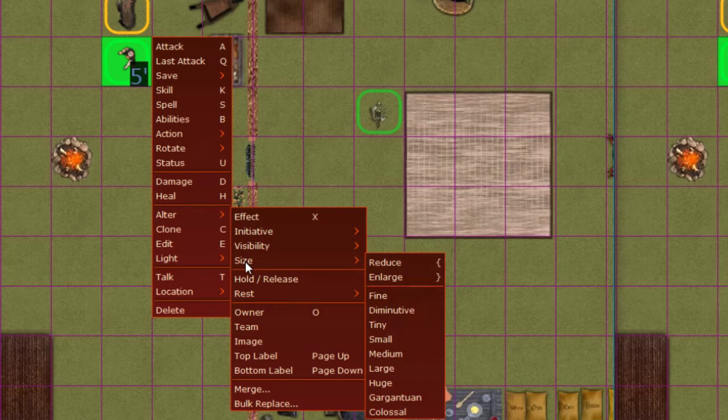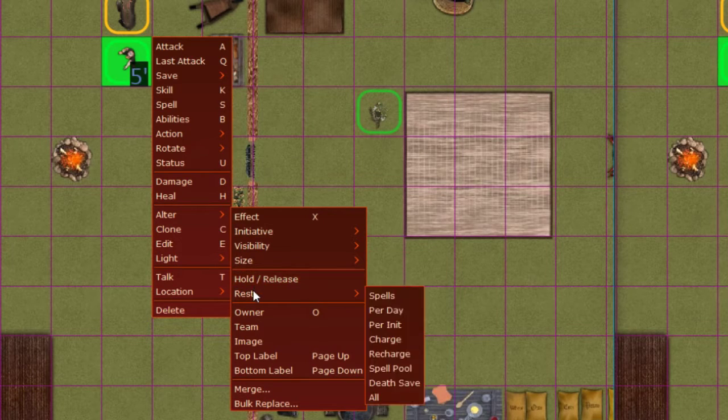You can increase the size. You can reduce it, make it larger. You can actually hold or release the token. You can even rest them. You have certain options here, which is basically spells per day, per initiative, charges, because abilities will fall under certain things.